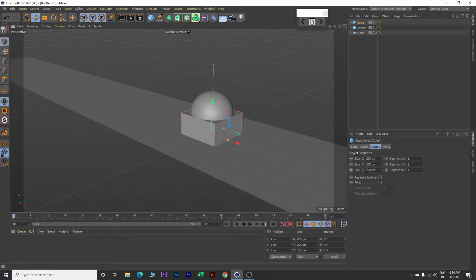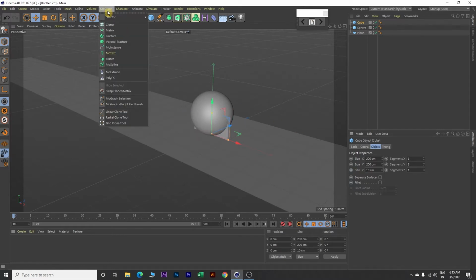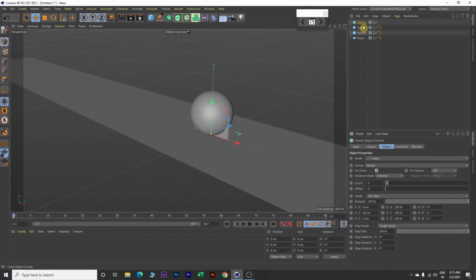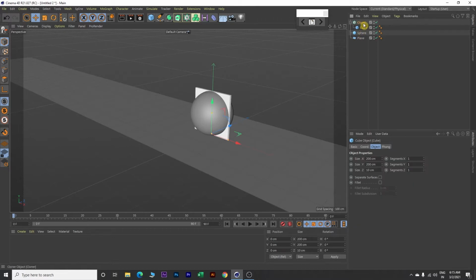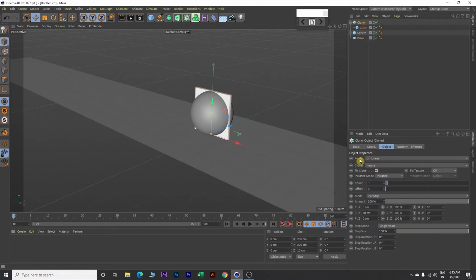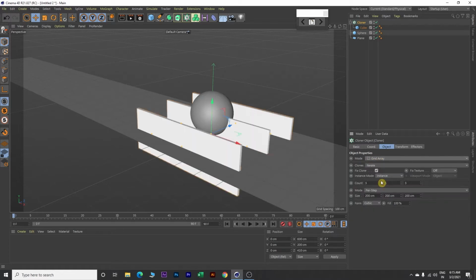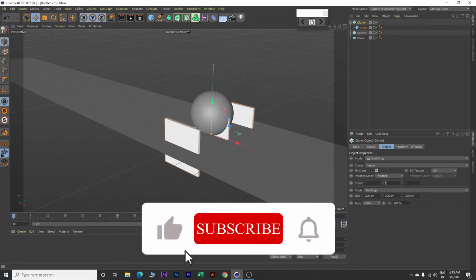Now change Z value of this cube to 10 centimeter. Next, we will bring in a cloner. Cloner is here. Now make this cube child of this cloner. Now click on this cloner and over here on mode change this value to grid array and then count, make this 1, this also 1 and this make it 10.